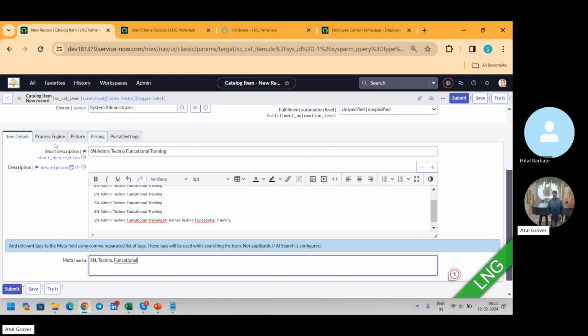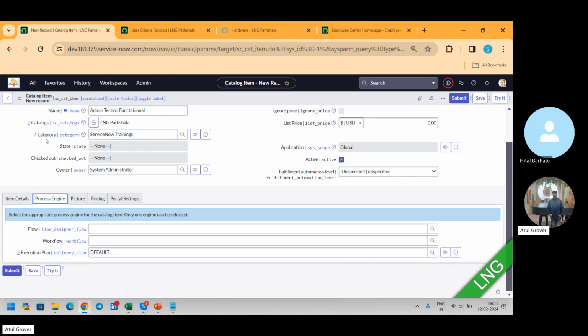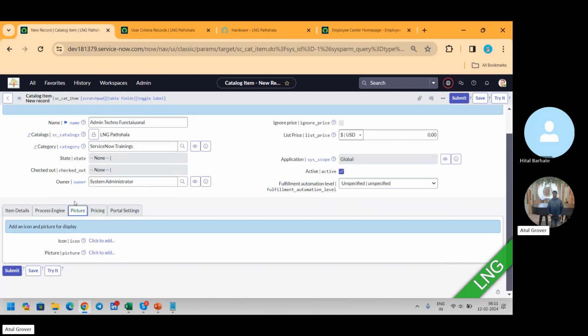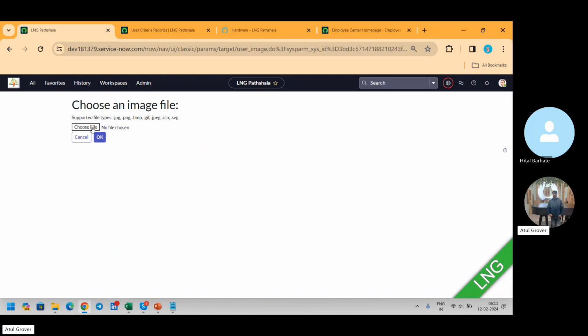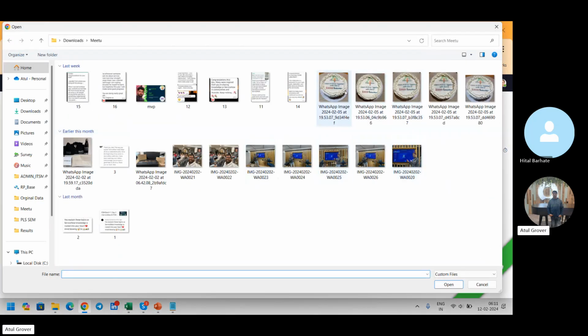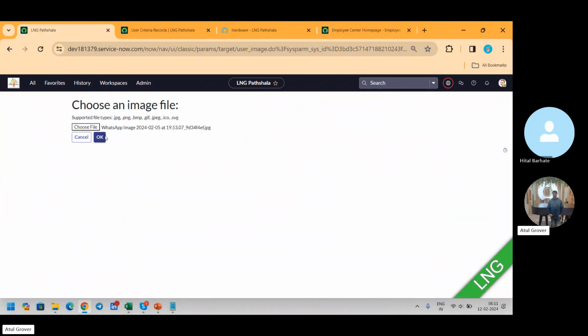Now come to the process engine. As of now, leave this process engine because this is a separate topic. We're going to discuss it. पूरा deep topic है ये. Pictures, icon and picture. Let's say I'm putting an icon here. Let me put this as an icon. Click OK.